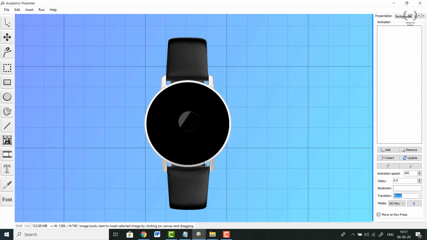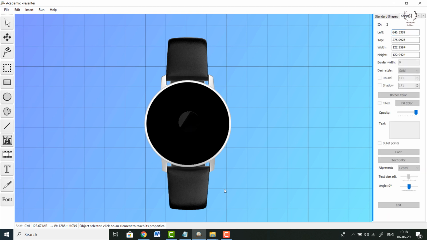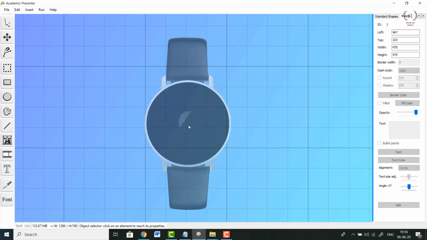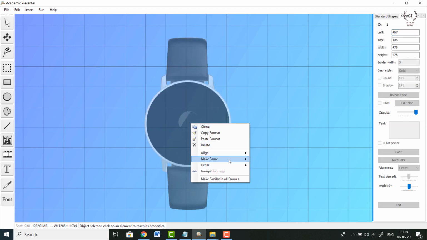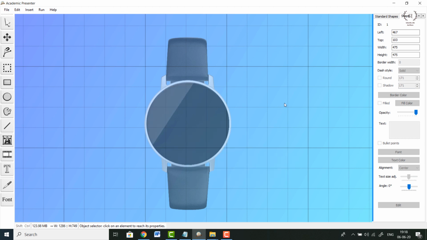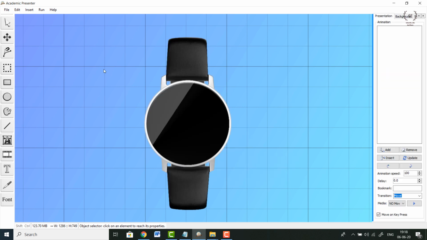Because the reflection should be of the same size as that of the watch dial, right? What you need to do is go to this object selector, click on this reflection image, then keep your control pressed and select the watch, right click together, make same position and size. Now you see the images are now of exactly same size, overlapping each other.